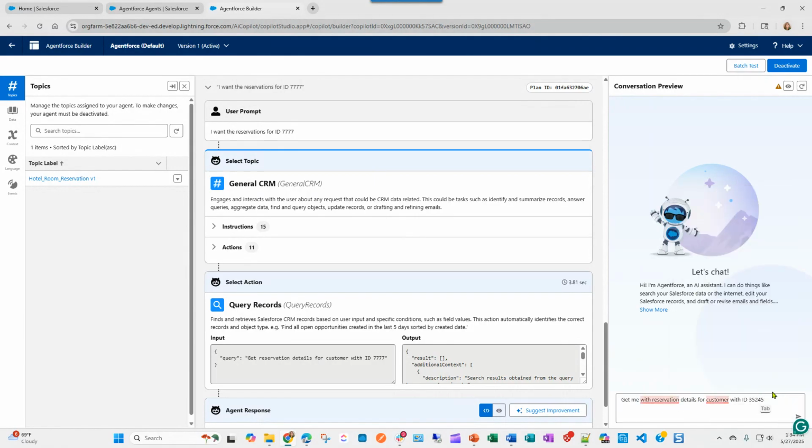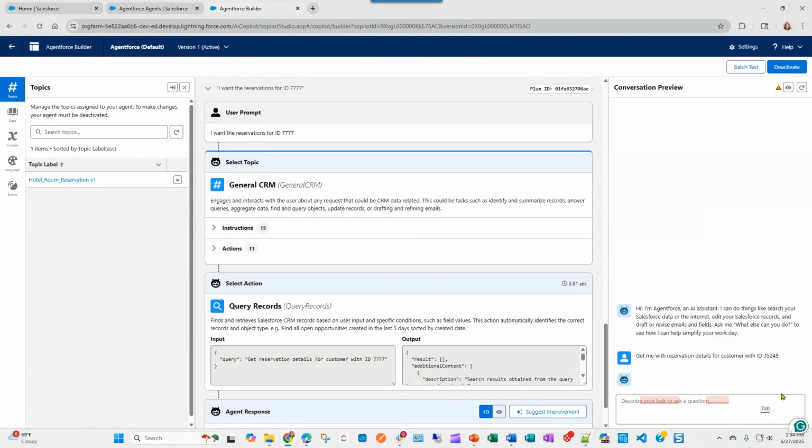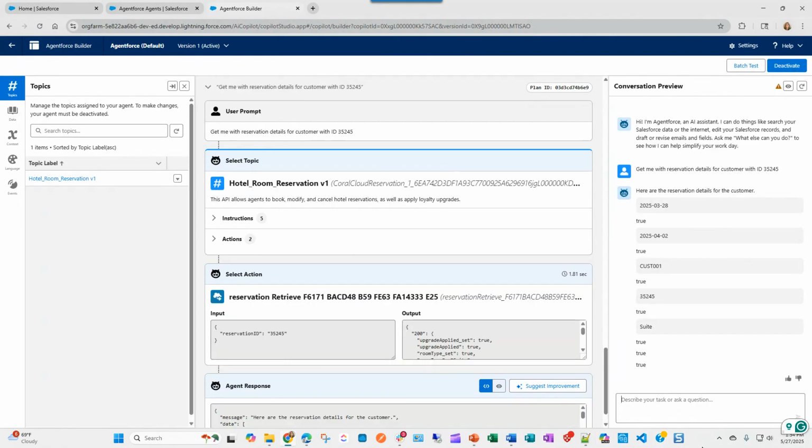I'm going to go back to the original question. Give me the reservation details for the customer with ID number such and such. Okay, so activate it. It should have worked in the deactivated mode. I won't argue with that for right now.